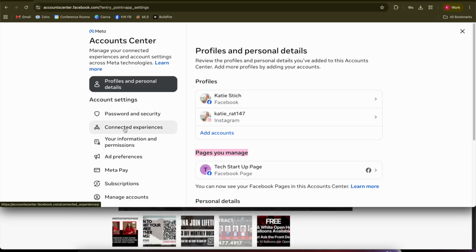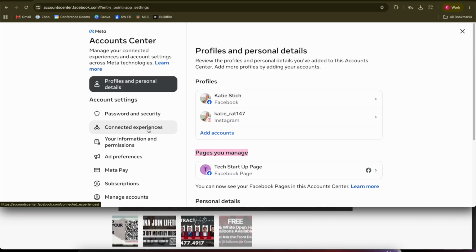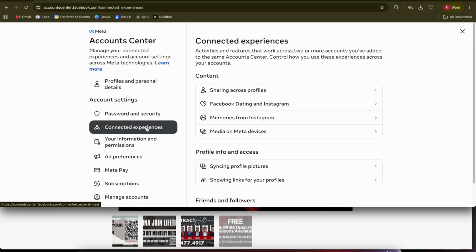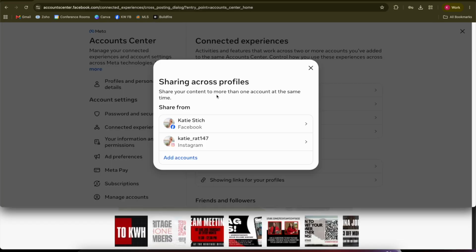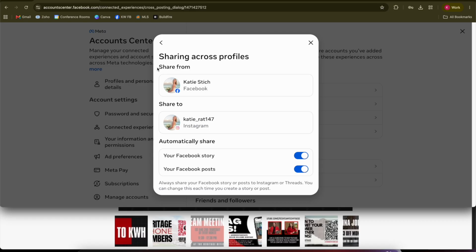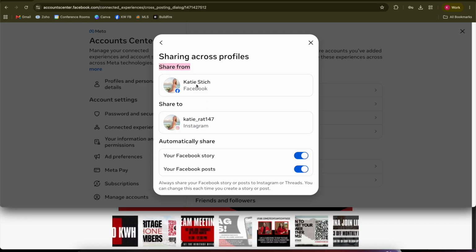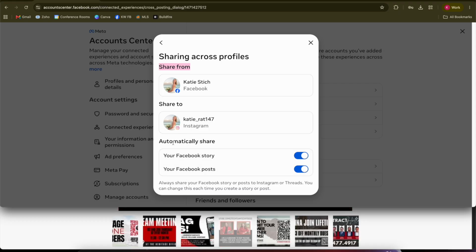But in order to make sure that they are actually syncing together, you are going to click on Connected Experiences. Next, what you're going to click on is Sharing Across Profiles. This is going to let you select your Facebook and your Instagram and decide what happens when you post to one. So if I select my Facebook, it is saying it is sharing posts from my Facebook account to my Instagram account. And I have it sharing both stories and posts.